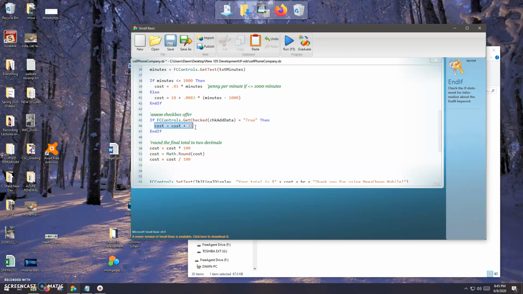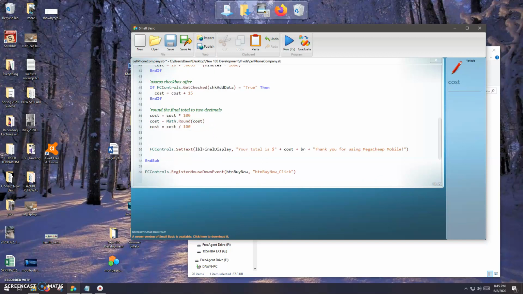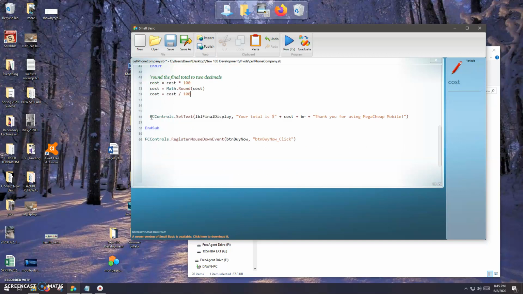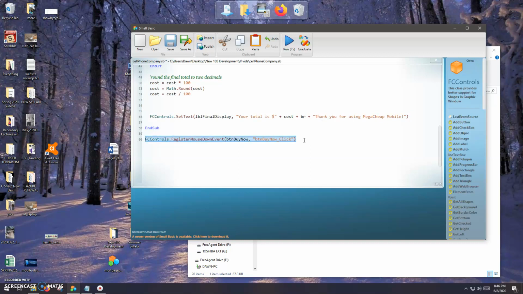So all I'm doing is adding the lump sum to the cost. So the cost is whatever it already is for the minutes plus this $15 add-on that the user wants to purchase. And then what I'm doing is rounding it to 2 decimals. I know we're not seeing the 2 decimals, but just rounding it and using that 3-step process that I discussed in an earlier video. And then displaying the result. Okay, again with a line break. Again with a line break. Okay, and that's it. Here's my wire up. I'm wiring up that button to the sub sandwich here, all the way at the bottom.